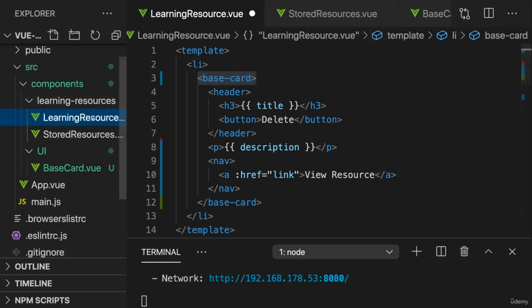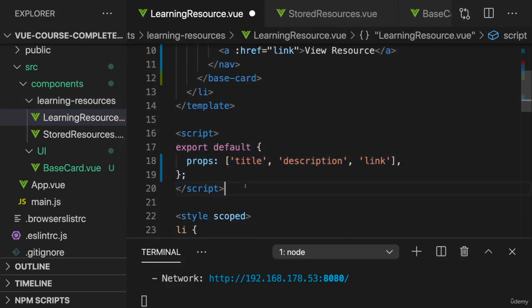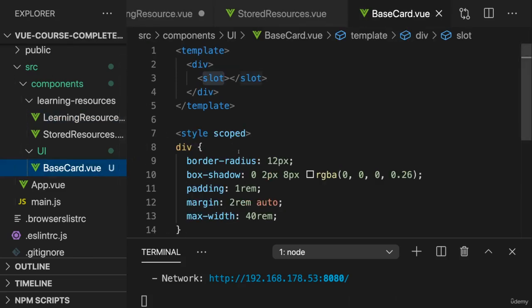Now, since we're using it here in the learning resource.view file, we could of course add it as a local component here. But this Basecard component will probably be used in other parts of the application as well. Therefore, adding it as a global component might make more sense. And in general, these base components will typically be global components because typically, being base components, they will be used multiple times in different parts of your app.